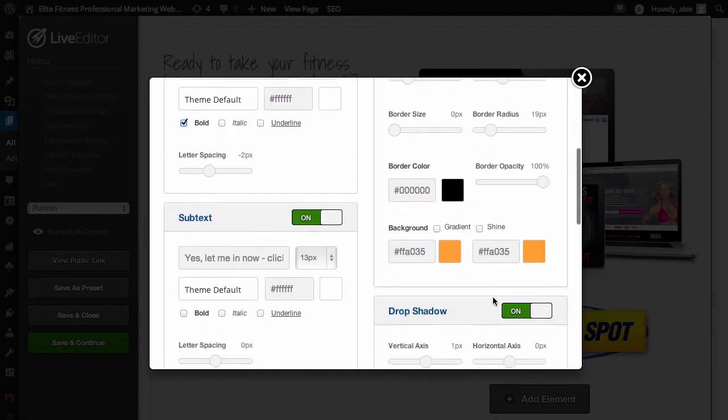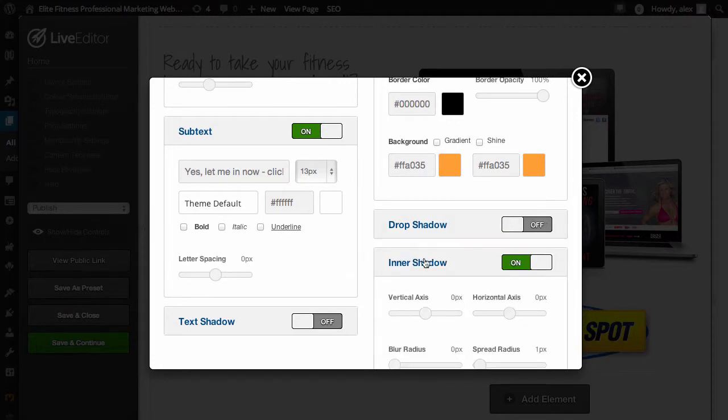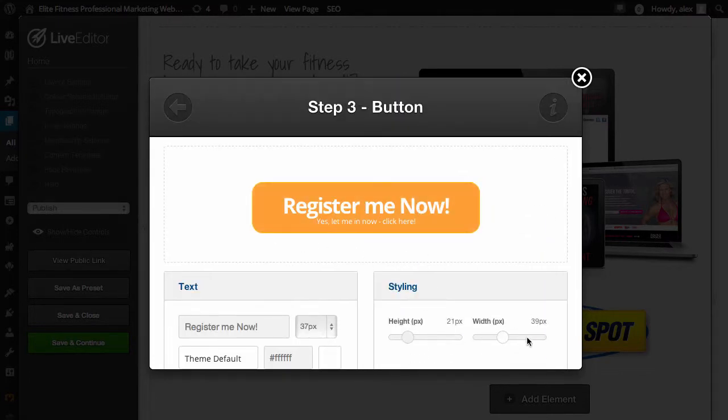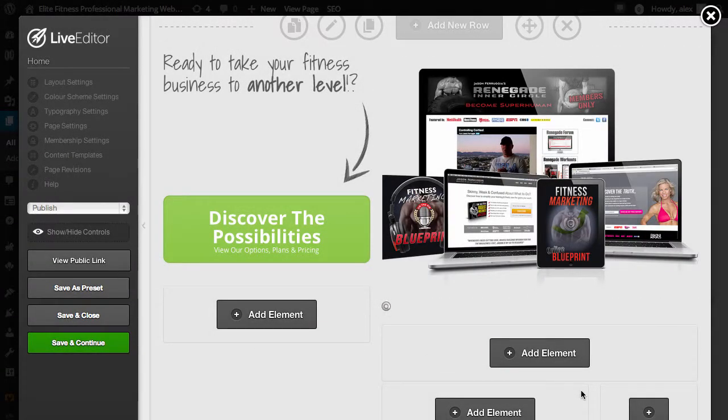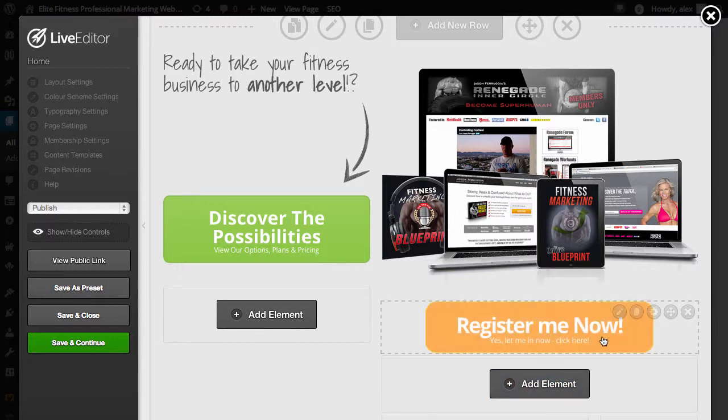I'll take the drop shadow off it. So you see now it's just like that. All sorts of different options. I know that's going quite into depth, but it just shows you the flexibility, and I can link the button over here. Then once I'm happy, I can click insert, and it will automatically replace that other button we had.